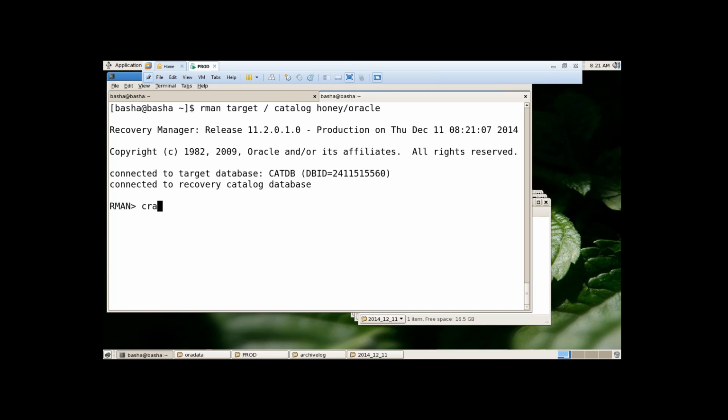Now you need to give the command create catalog. First you need to create the catalog. This catalog will be created in this user. Sorry, but I don't get it. That create catalog, what exactly will it do?